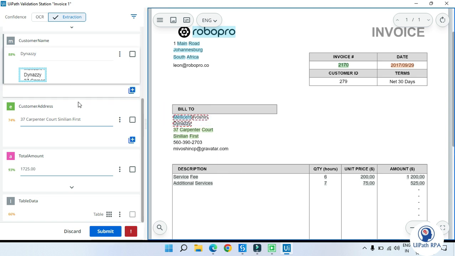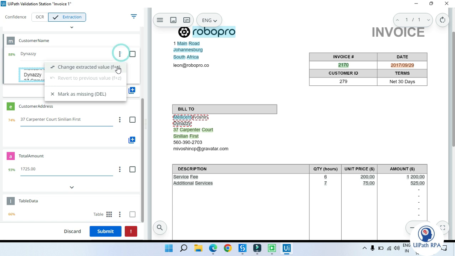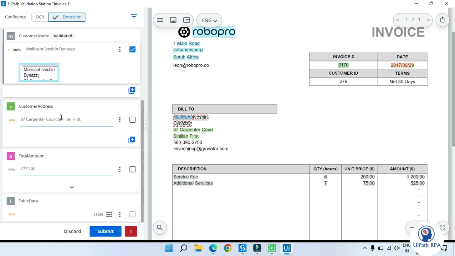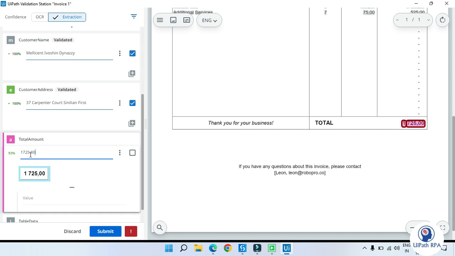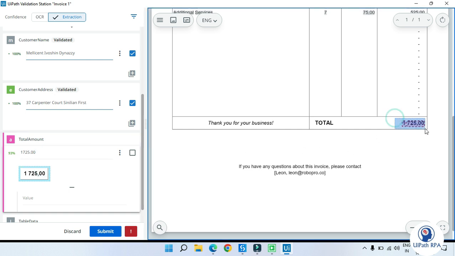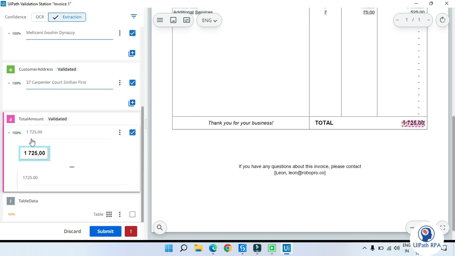Customer name, if you want to change that, you can change it this way. I want to take both, so I will extract this. For customer address, this looks good. Total amount, it has taken the formatted one. I can change that so that we'll have two data, formatted and unformatted. So we have changed that.